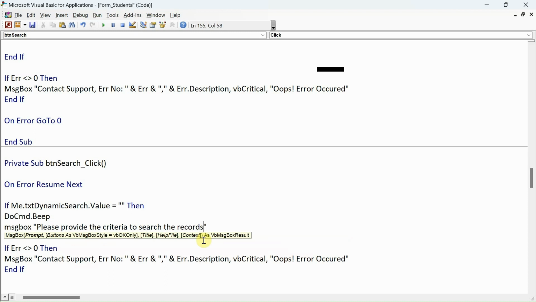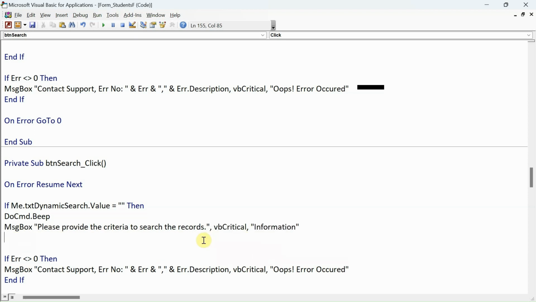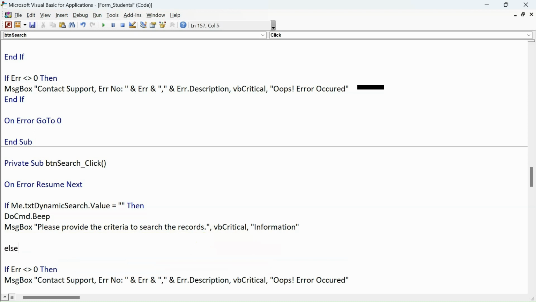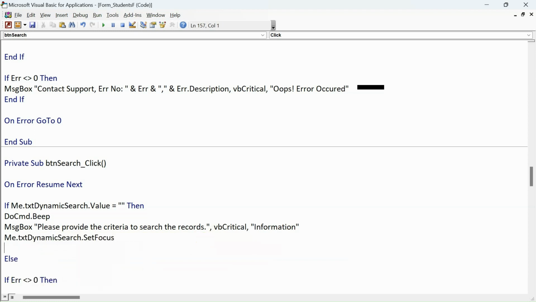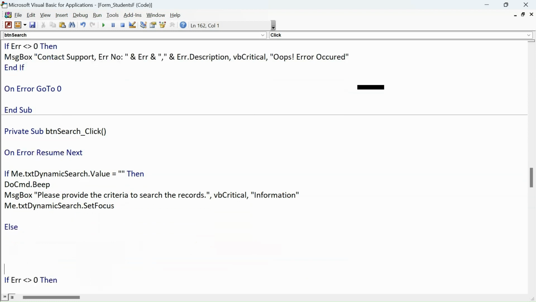Okay, now comma, it will be critical, comma, the information. All right, else, if that is false, and also let's set the focus as well, me.txt dynamic search dot set focus. It's good practice for the users. And let's close it with end if, so we don't forget it.